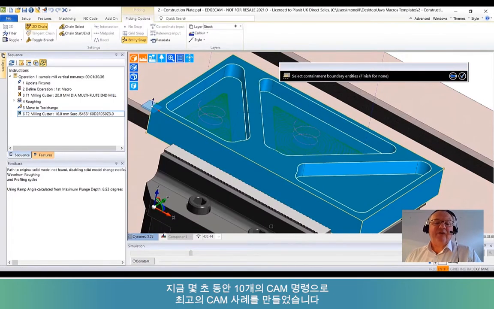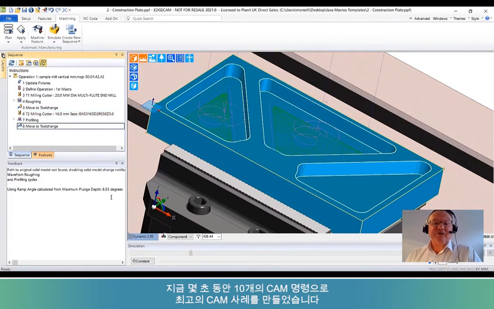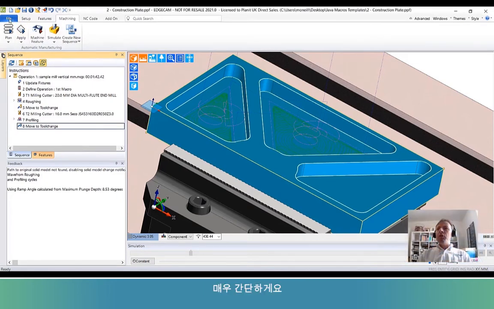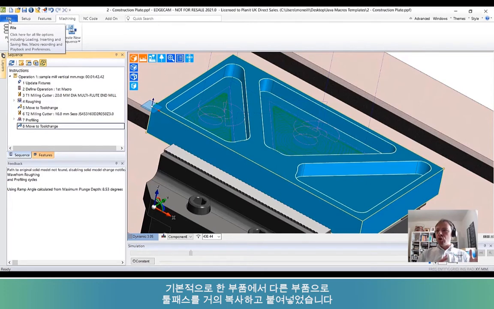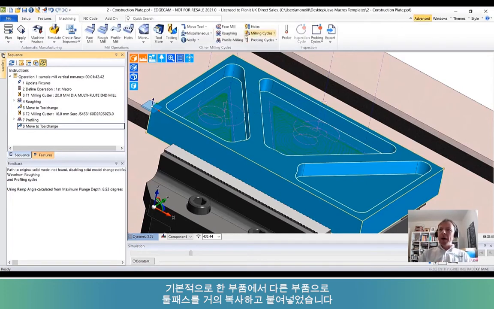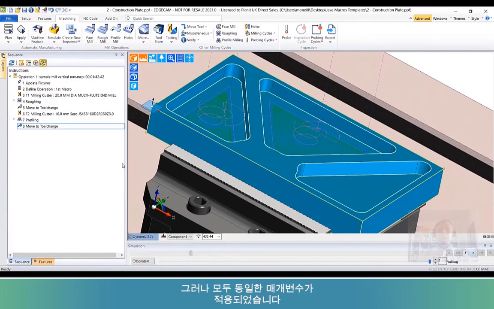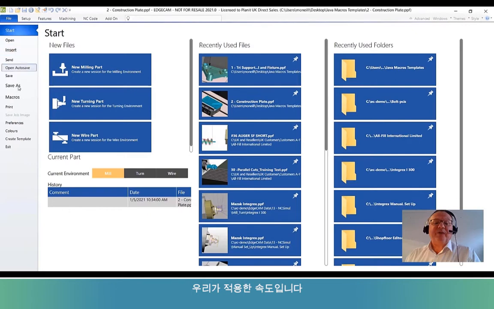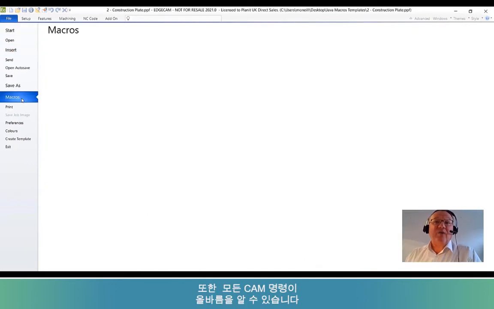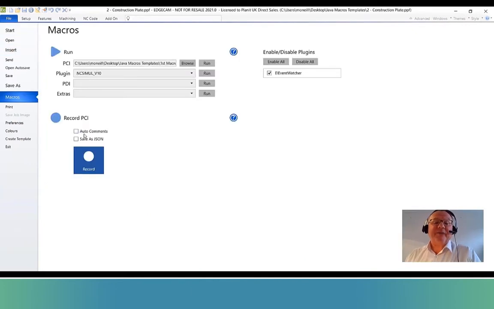So within the space of a couple of seconds, we've produced best CAM practice, those 10 CAM instructions. That was very straightforward. Basically, you copy pasted almost a toolpath from one part to a very different part, but all the same parameters have been applied. Yeah, that's correct. It's the speed at which we apply it, and also we know that all them CAM instructions are sound. Also, we can record our keystrokes.